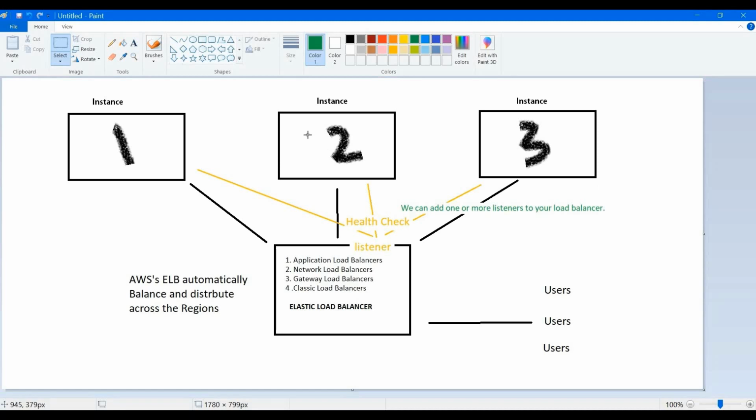There are four kinds of elastic load balancers, as you can see on the screen. Each load balancer has its own attributes. One more thing is cross-zone load balancing. You'd better check this on the internet, I mean in the Amazon AWS docs. It's a vital thing, so please check it. That is all.